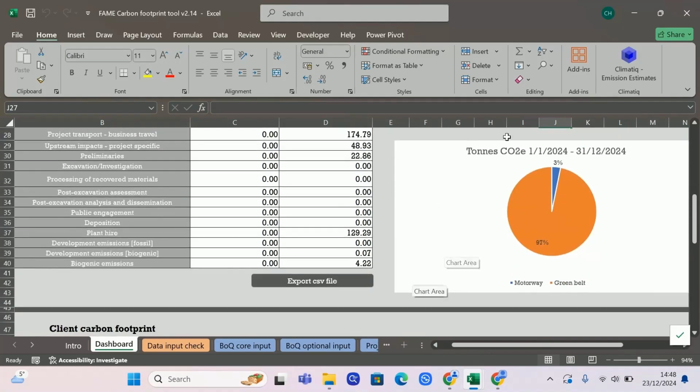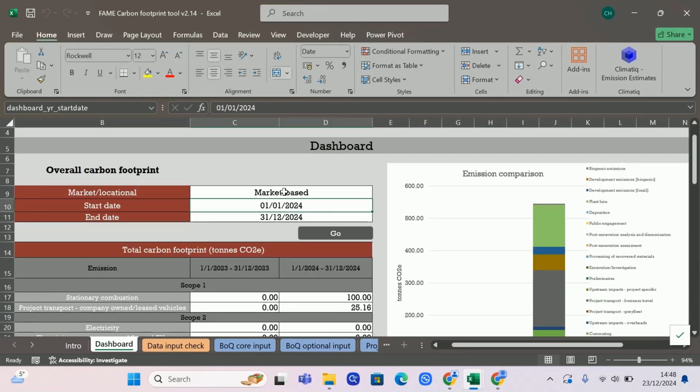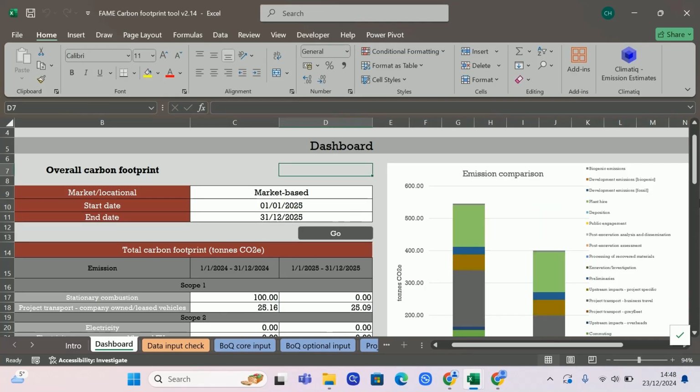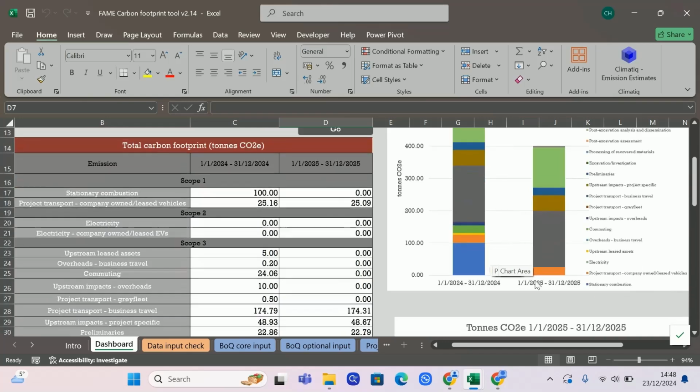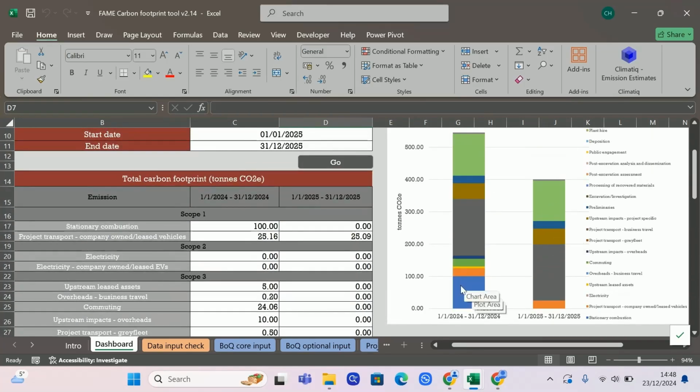Then below that we have a pie chart which represents the breakdown per project within the reporting period. So we can see here that 97% of the emissions for 2024 were attributed to the Greenbelt project and only 3% to the motorway project. So I'm just going to change this to 2025 so that we can see the bar chart comparison. We can quite clearly see that the 2024 bar just jumped across, and we can compare it to 2025.